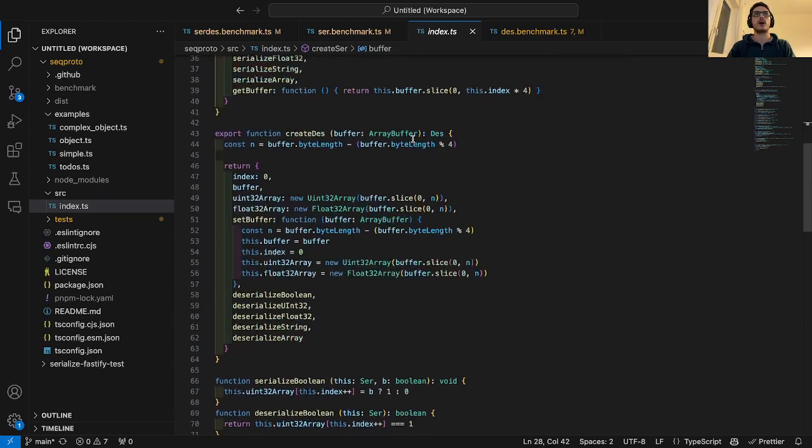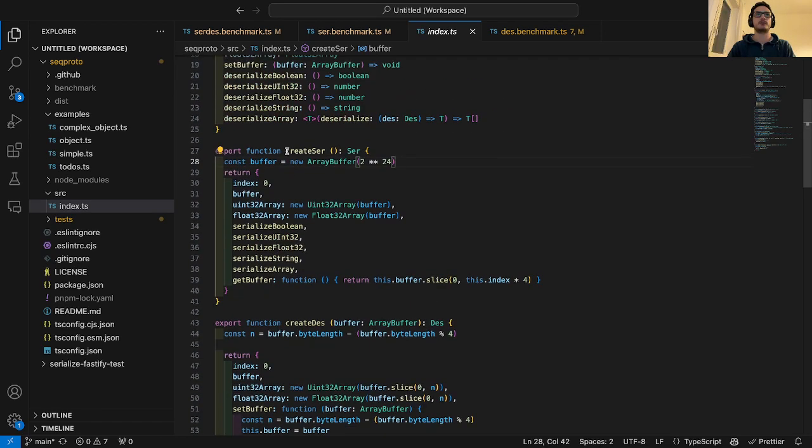How it works? Well, I pre-allocate the buffer. I build two views. This is called a view because the underlying buffer is not a copy of the array, it's just a view. So indexing on this, I'm indexing 4 bytes at a time. So index 0 is bytes 0, 1, 2, 3. Index 1 is 4, 5, 6, 7, and so on.